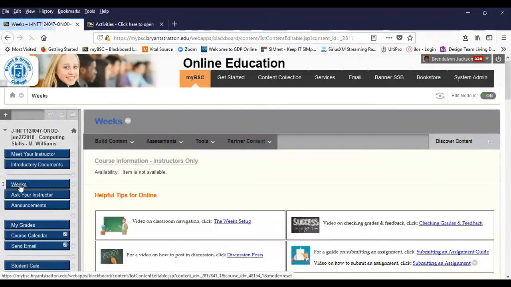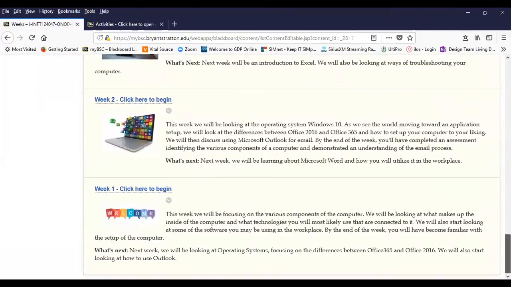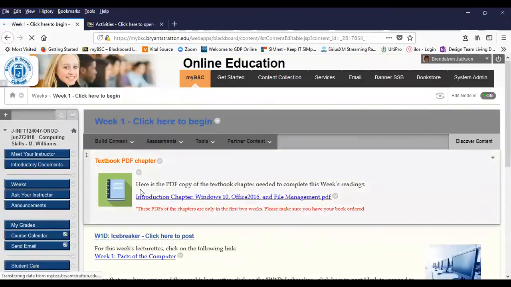So for the weeks, every week, your folder will open up for that week, which will start on Sunday, with the exception of week 1 and week 7.5. Week 1 will start on Wednesday, September 5th, and end that following Saturday. So you will click on week 1, and it'll tell you, click here to begin.